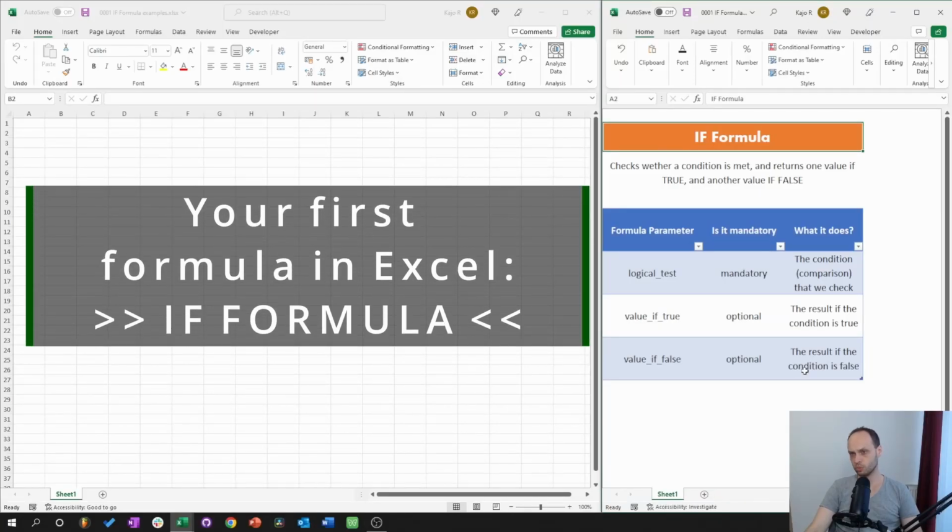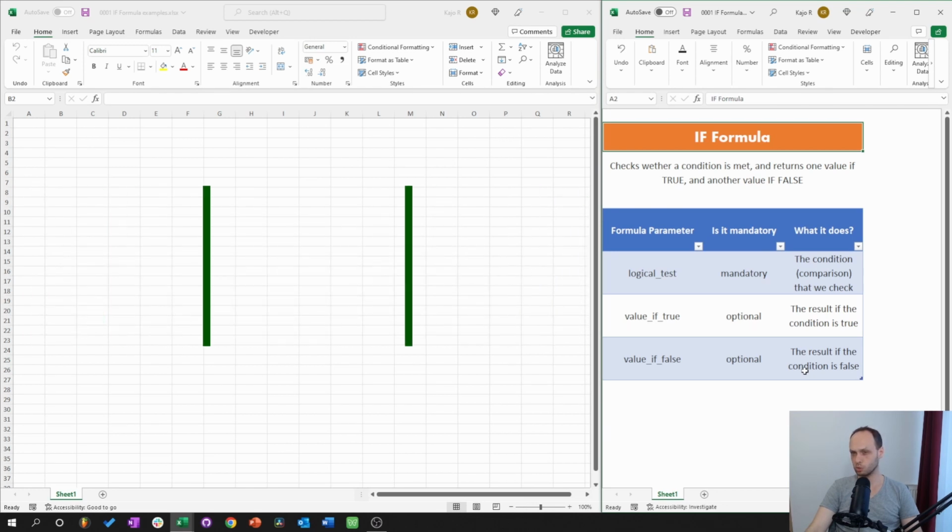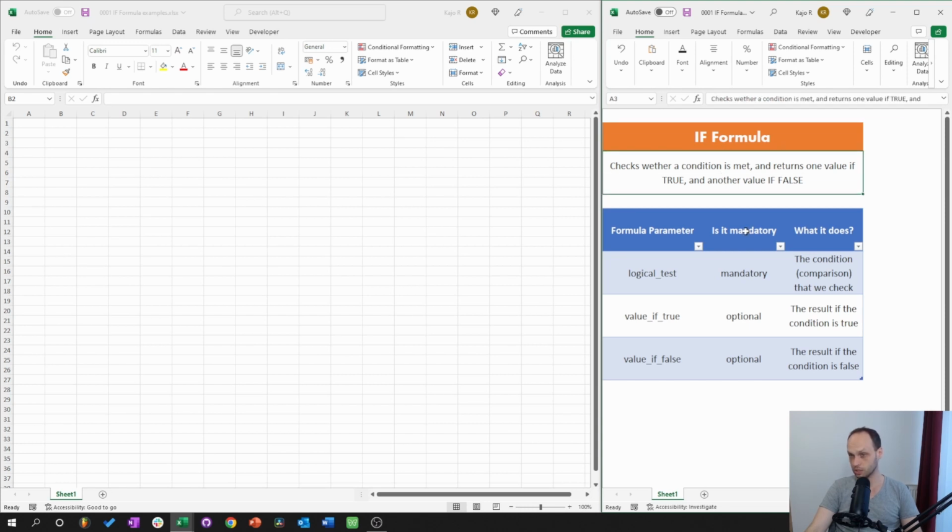So the if formula is probably the most often used in Excel, and it's quite simple if you think about it, but it is probably the most often used. Why? Because the if formula checks whether a condition is met and then returns one value if it's true and another value if it's false.